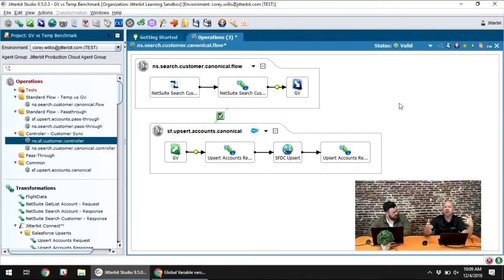And this is some confusion that I've heard over the last couple months: when should we use global variable as source and target? When should we use temp? Is there a preference of one or the other? You've heard some of that too, I'm sure, Jared. Yeah. And so let's talk through that.